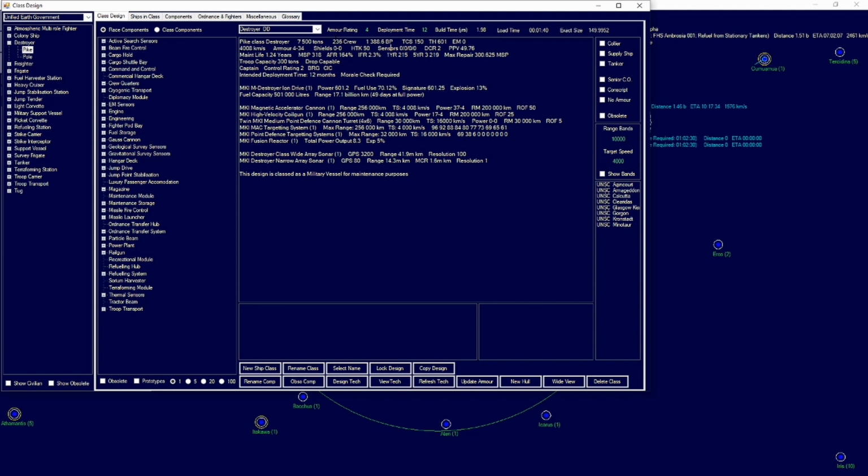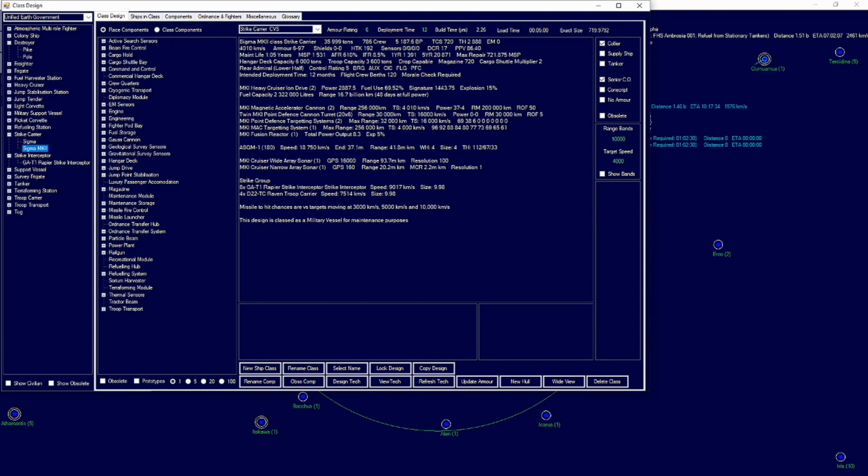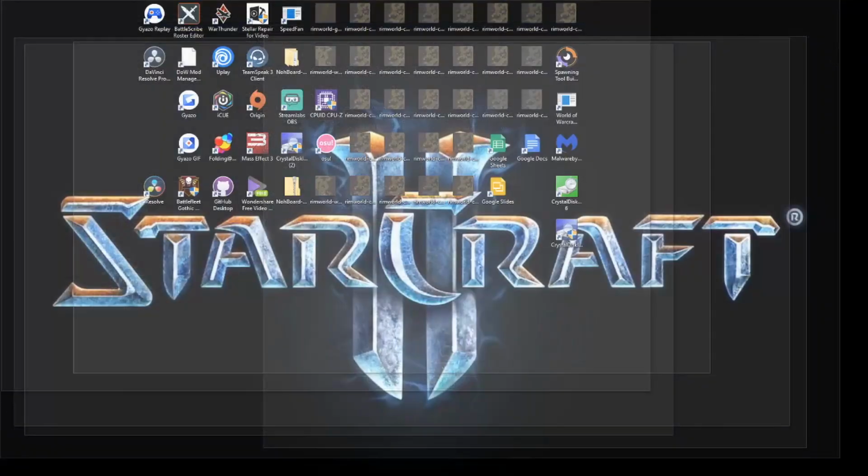Now let's go to another ship to think about it, the Sigma class Mark II strike carrier. So let's get up our methodology again.